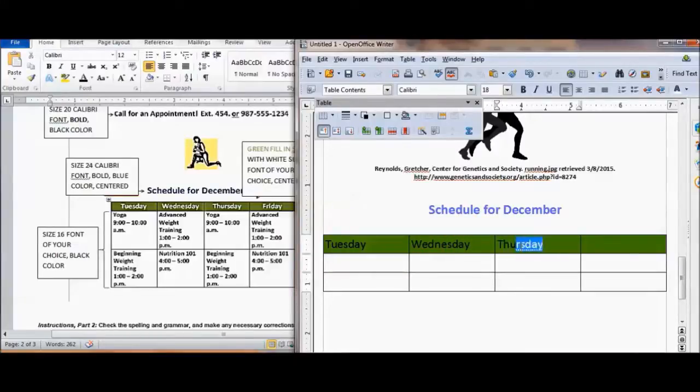Thursday, Friday, and make them all white. Just highlight everything, click white.